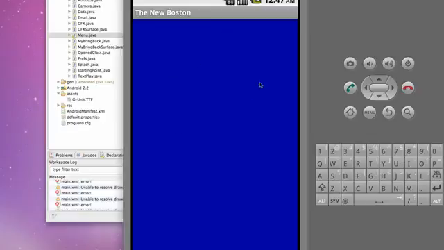There we go, we have our canvas displayed. Everything's working properly with the surface view and our thread and all that good stuff. So it seems to work, and I'll catch you guys in the next tutorial. Peace.